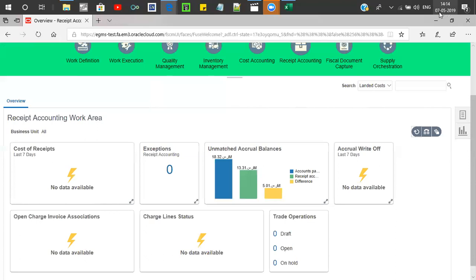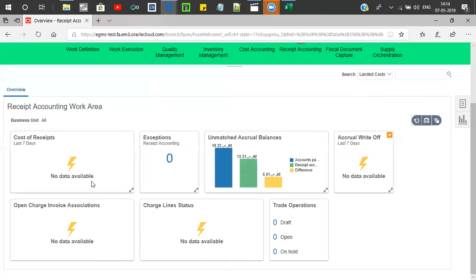Like here, you can see that there are some infolets, for example cost of receipt, exceptions, accrual write-off. Why don't we have data in these charge line statuses? That's because we are looking at the last 7 days of data here. There is no exception because we have run the create accounting receipt process. Earlier we had around 12,000 or 8,000. I cleared all those and everything is fixed now, so that is the reason we don't see any exceptions here.